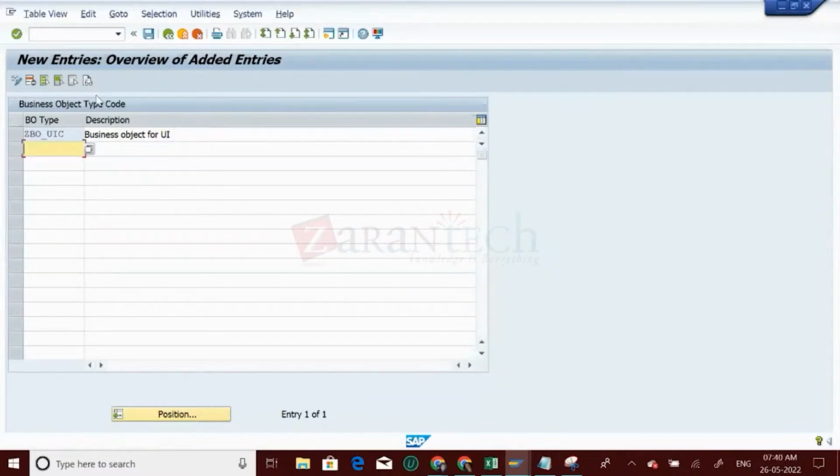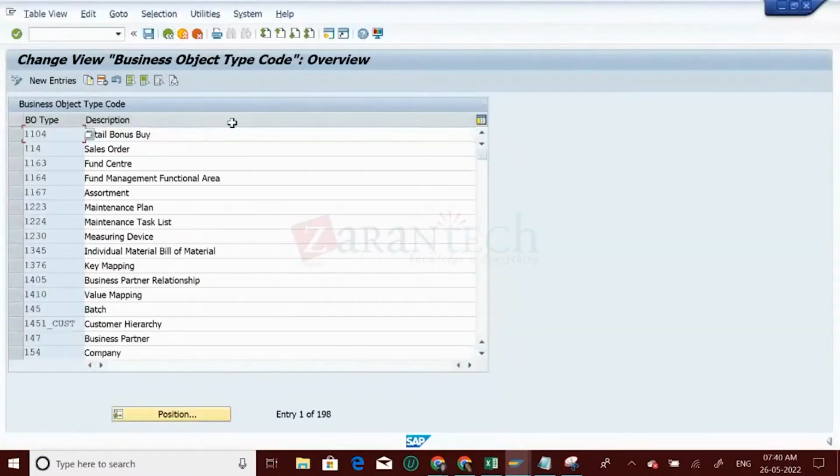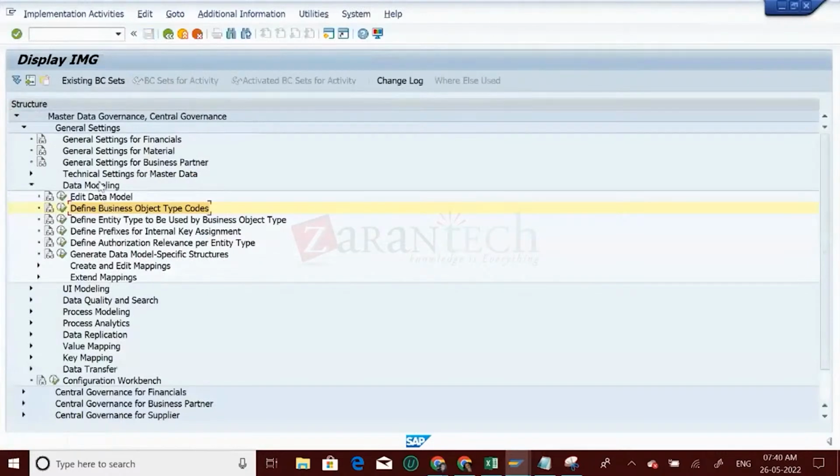Now what I have to do is attach it over there, right? So let me take it and first put it over here. Z3 is our data model. It is our BO. Let me attach this one here. Edit data model.